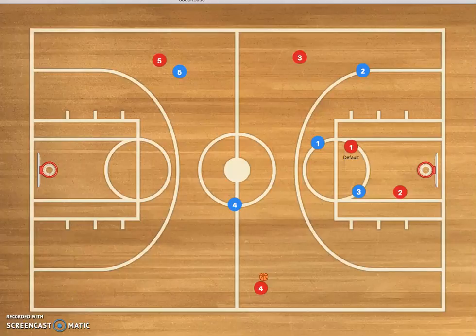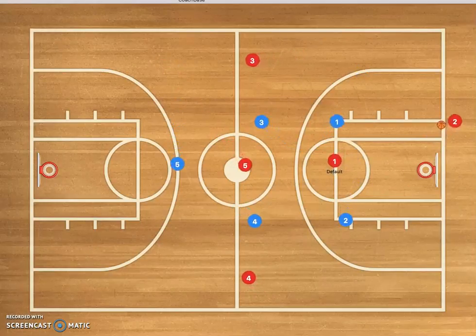The couple of key things on our press break to remember. As we set up, we want to recognize, are they denying the inbound pass or not? If they are not, the 1 is going to be key getting the ball. If they are trying to deny the inbound pass, 3 or 4 is going to have to break up the sideline to get it. And then the plan is the same. We want to get the ball to the middle of the court as quickly as possible so we have both sidelines to work with.